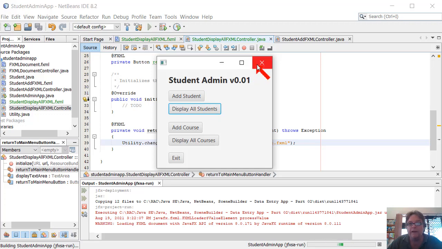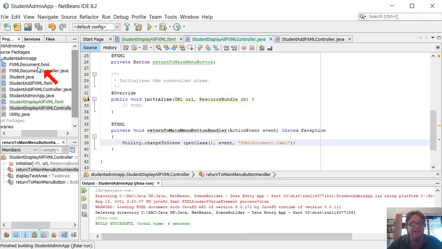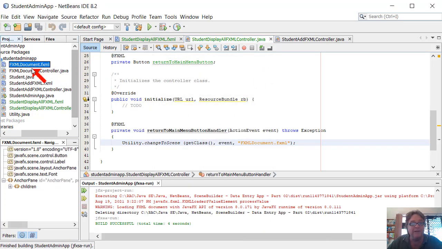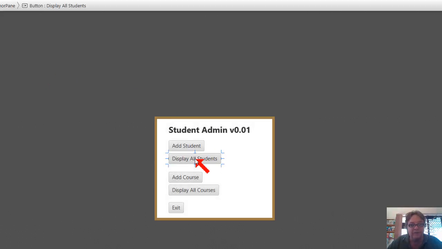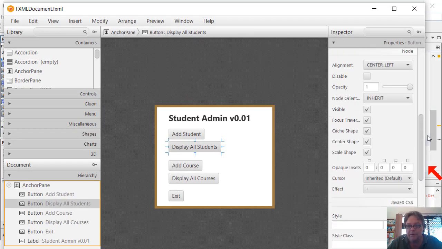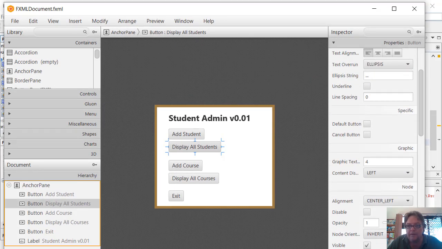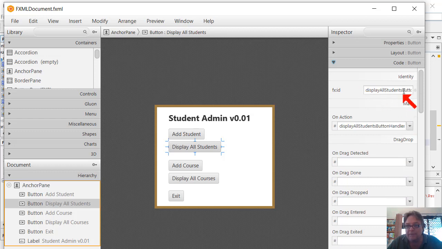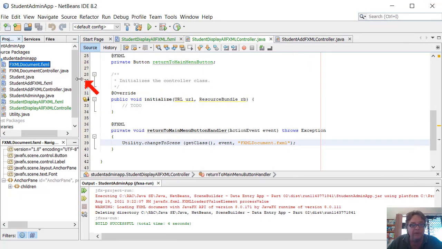Display all, hang on, we haven't got the display all students button yet. I just had a couple of phone calls, so it's distracted me. Display all students. We've already set up the code properties there. Let's go down to the bottom. We've already set up the button name and the handler. So we'll just go back to NetBeans now and wire that up.